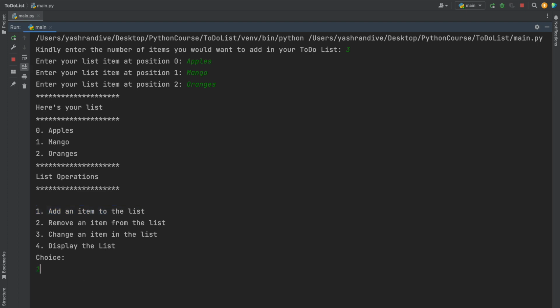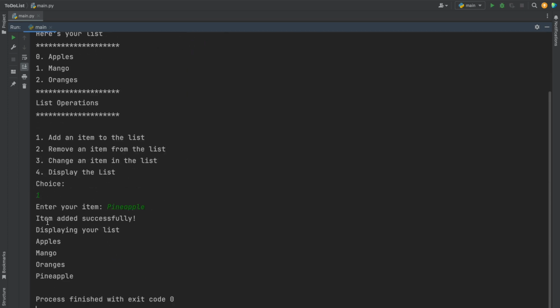So that's just 1. I press enter, it executes that. The function add item asks me what item I want to add. In this case, let me add an item that says maybe pineapple. And now the item is added successfully, and then it displays my list, and it also adds pineapple to my list. So that is actually pretty simple.